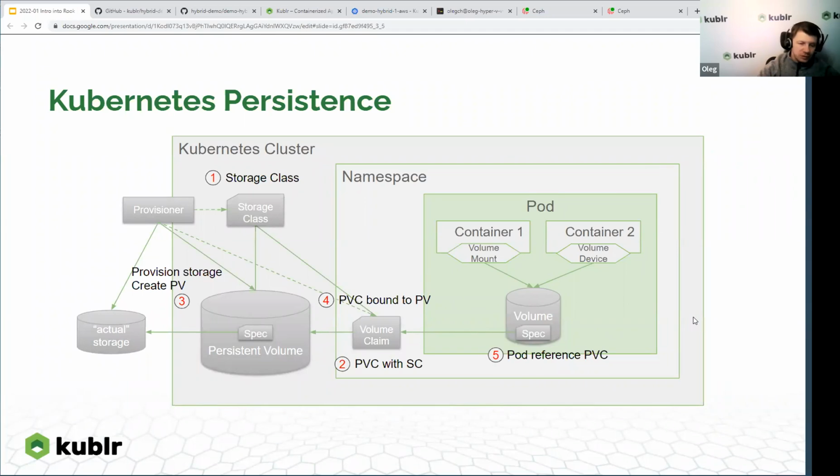So this is how it works on the Kubernetes level, as shown on this slide. We create a volume claim, which is used as a volume inside the pod. The volume claim refers to a persistent volume and storage class, and the provisioner, in our case Rook, uses the persistent volume and storage class information to provision actual storage.